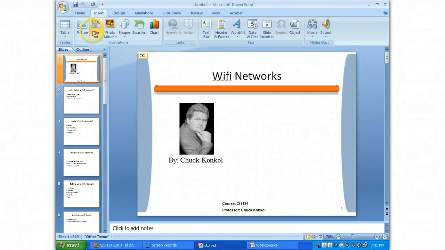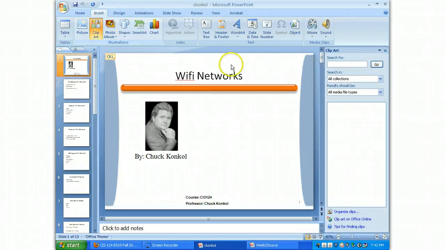And one of the options here, we've already done picture last week, is clip art. Go ahead and click on the clip art button, and it should bring up a dialog over here on the right side. Now, the way I found my clip art when I was doing this, I believe I typed in the word Wi-Fi, W-I-F-I, and then just click the go button, and it's going to bring up some collections.